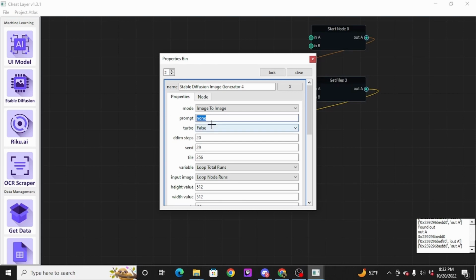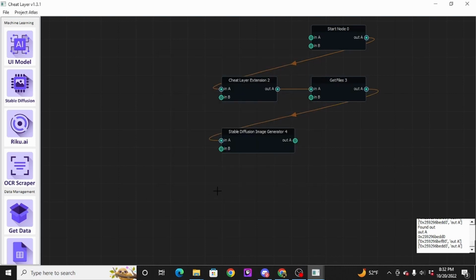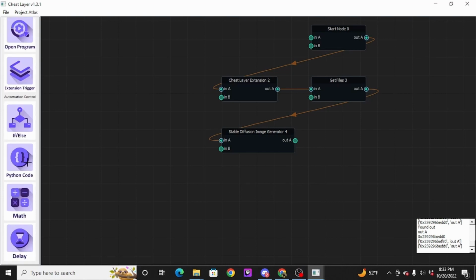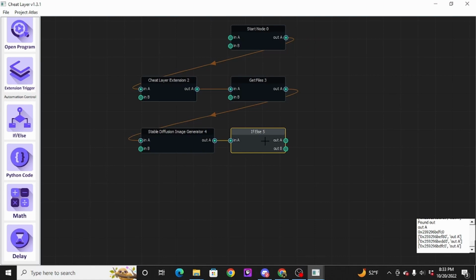Now we'll give this a prompt to say how we want to change this image. Let's make this anime style. Because we're going to be doing some A/B testing with this image, we'll add an if-else condition so that we can keep iterating this. With the if-else node, the out node is when the condition is true. The out B node is for when this is false.